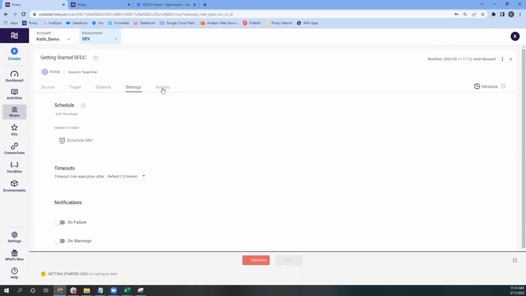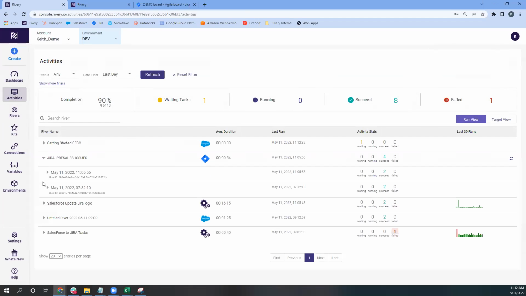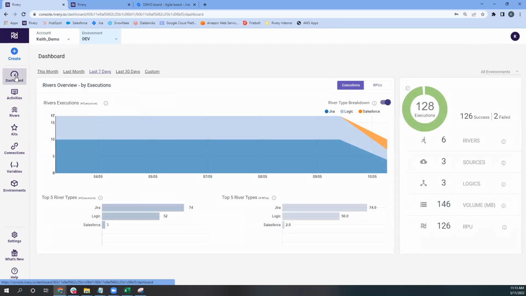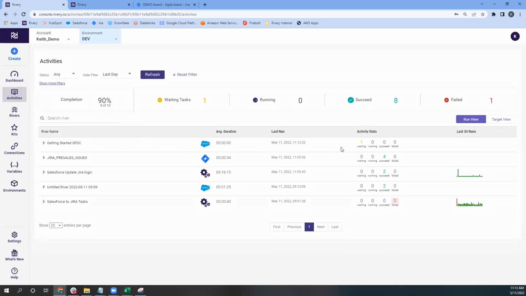And while we wait for that to run, in addition to the activity tab, you can always find other activities in your activity tab on the left-hand side here. It will show you all your successes and failures from the last few days. You can also go back with a custom date range to see all your different rivers that have failed. You also have your dashboard available here to see the most common pipelines that are running, as well as how many RPUs, or Rivery pricing units, have been consumed. So if I come back over here, this one's still waiting to kick off. We'll come back to that in just a few moments and see how we're doing.